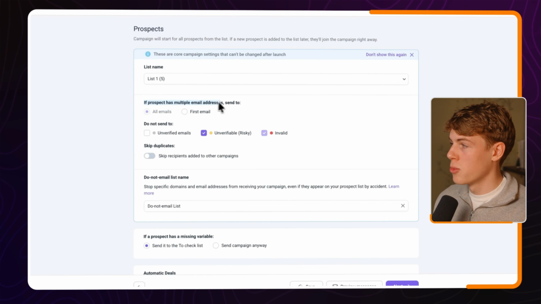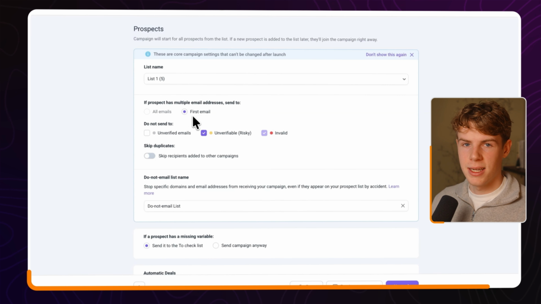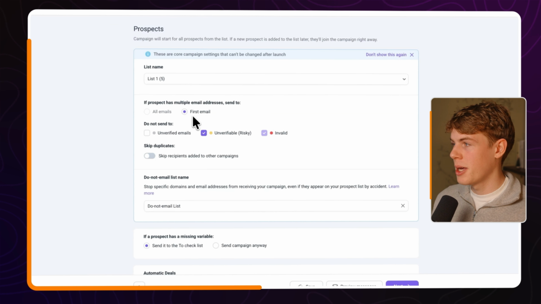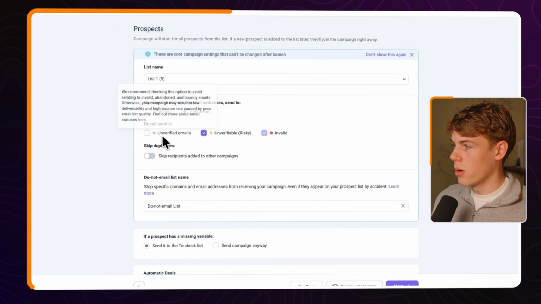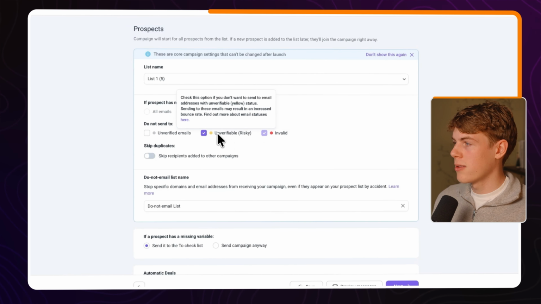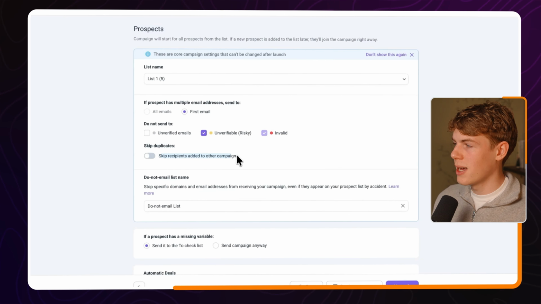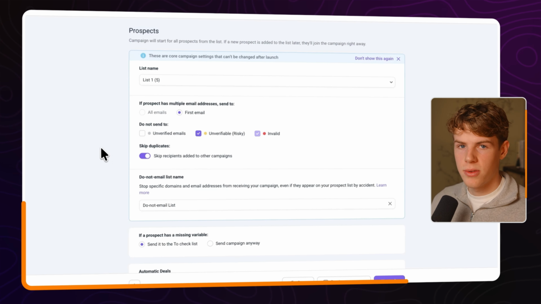Then if a prospect has multiple email addresses, send to all emails or first email. I recommend setting it to 1 to come across less spammy. Then do not send to unverified emails, unverifiable or invalid. I recommend turning this and this on, and then skip duplicates, so skip recipients added to other campaigns. I'm also going to add that.